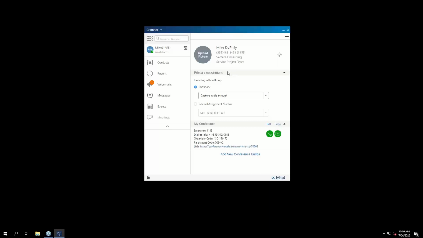If you do have a desktop phone and you choose the soft phone option, you'll actually see your extension vacate your physical phone. Your phone will change to say anonymous, and the Connect client will be fully in charge of your extension. So any calls that you place or receive, the audio is going to be going through your PC headset or mic and speakers, whatever audio device you have configured on your computer.